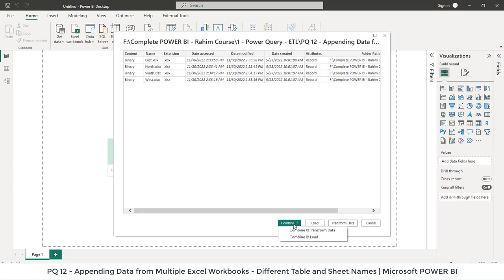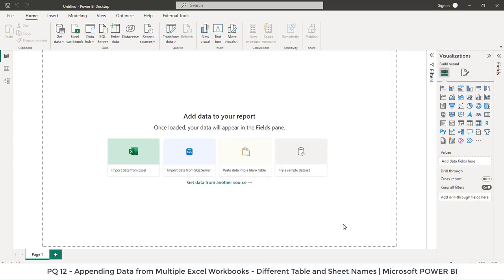Now if I go to Combine and select the second option, Combine and Load, it will run the process, but after some time it will show an error, because all these four Excel workbooks contain sheets and tables with different names. So Combine and Load will not work here. We will not select Combine and Transform Data or Combine and Load. We will click on Transform Data.